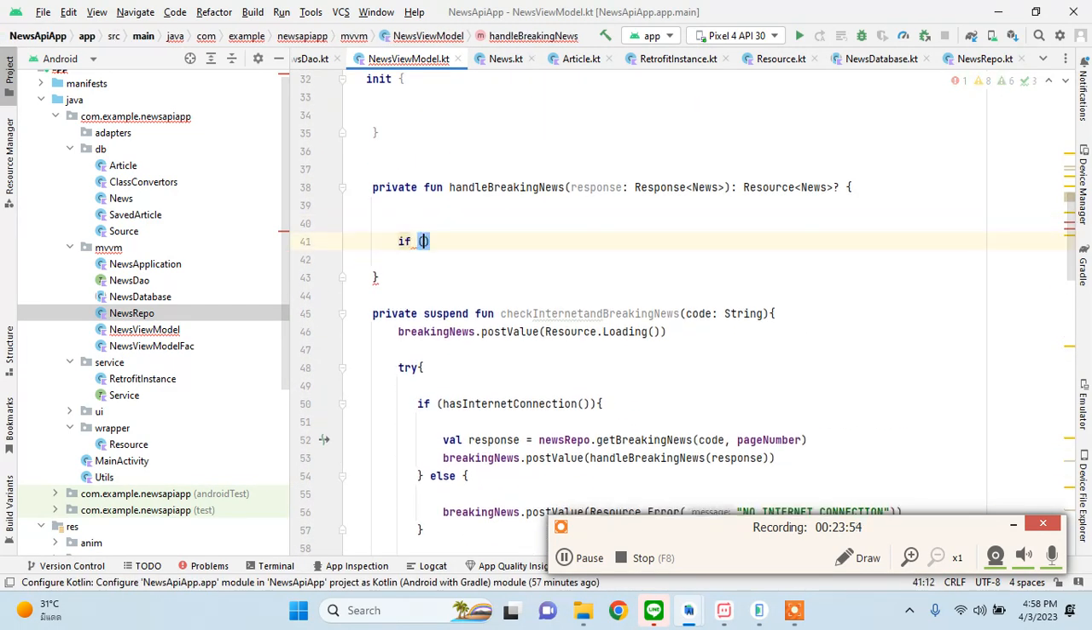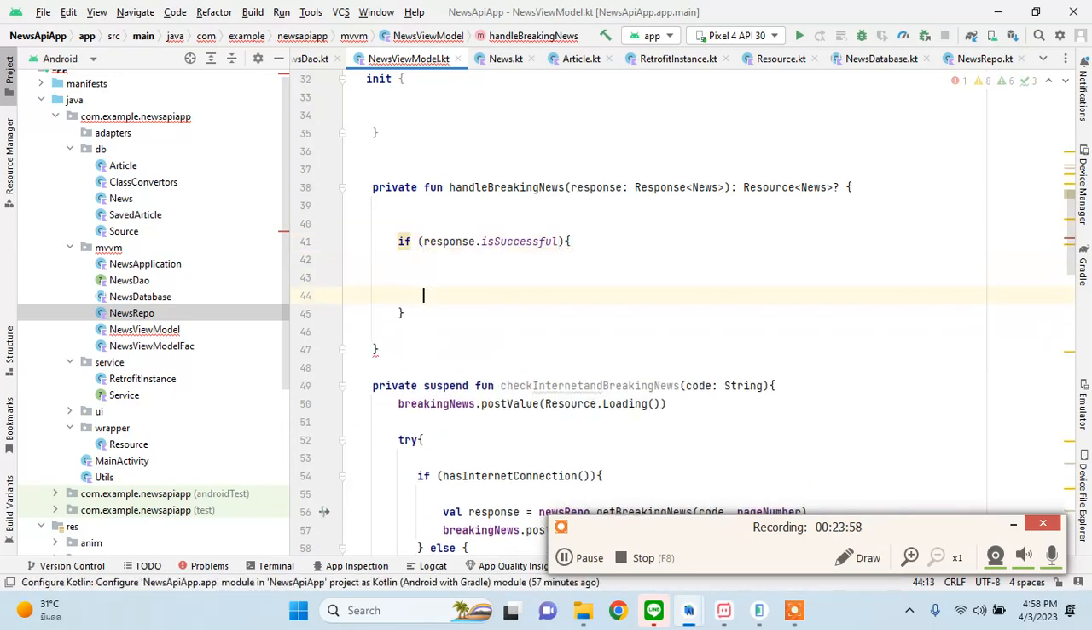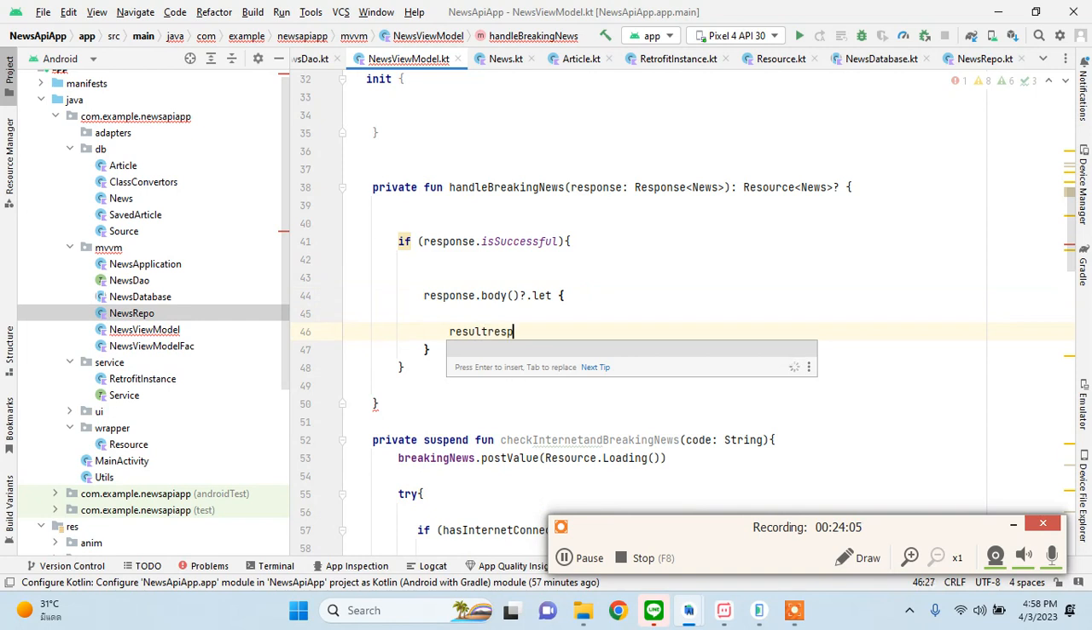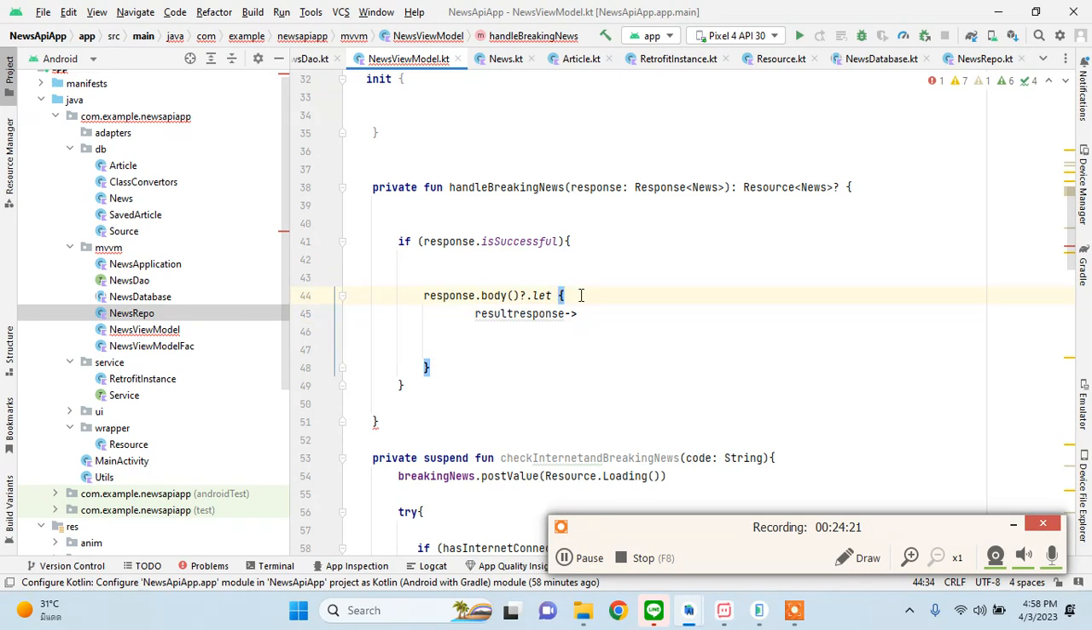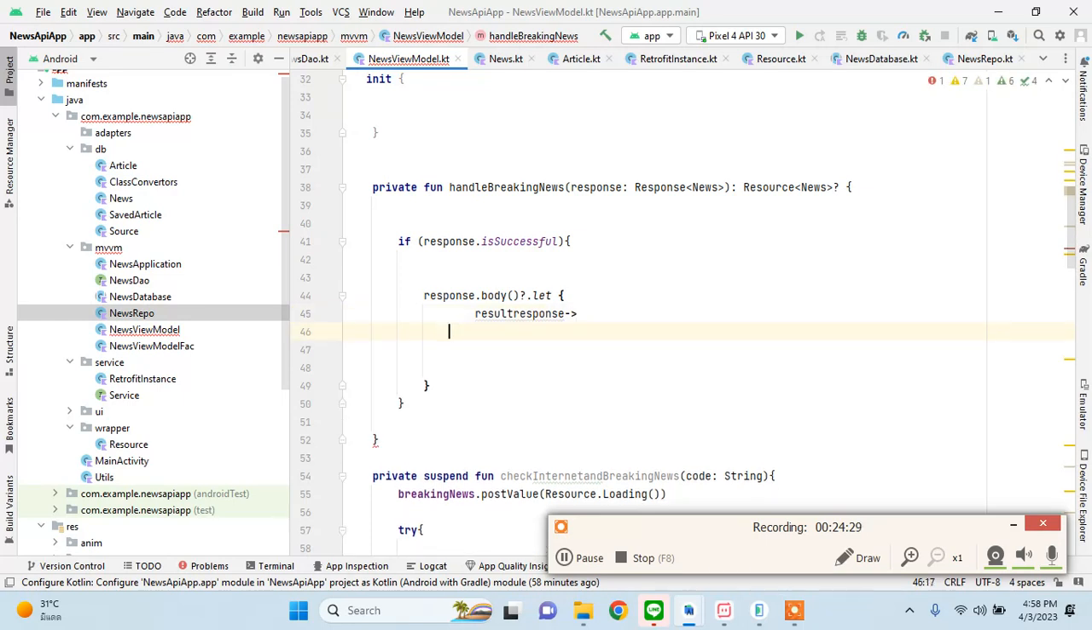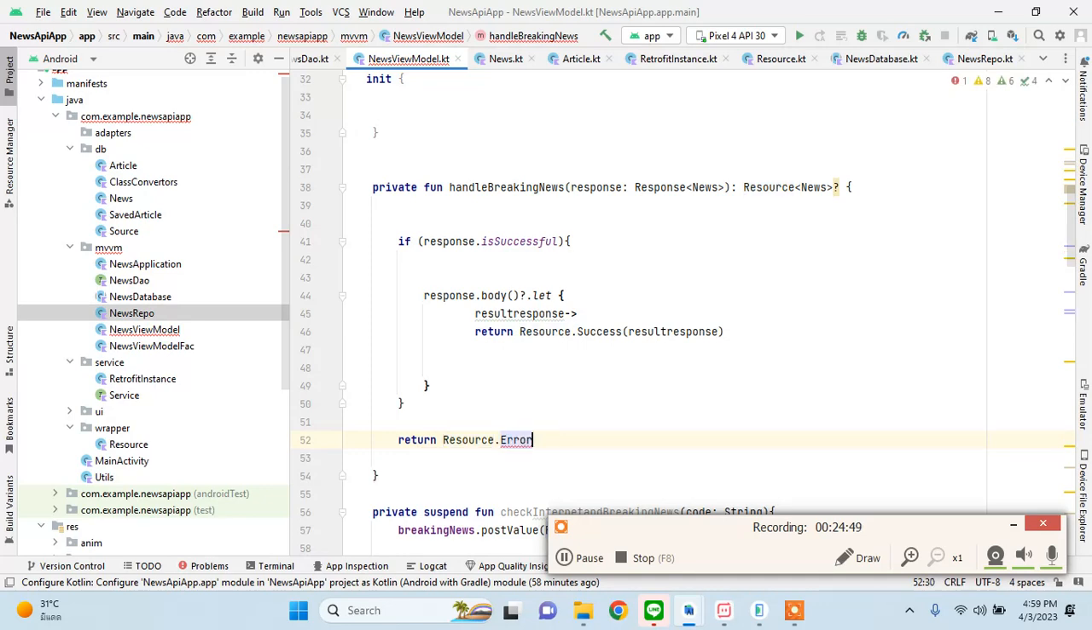Okay, so if response is successful, then response's body, resultResponse. Yeah, this is basically it, right? But if we want to change it, we can just say resultResponse. So this we can just bring it here, because this body is carrying this response inside it, and if you want you can just rename it. This is exactly what I have done. I have renamed it: return Resource.Success(resultResponse), and then we can just return Resource.Error(response.message).